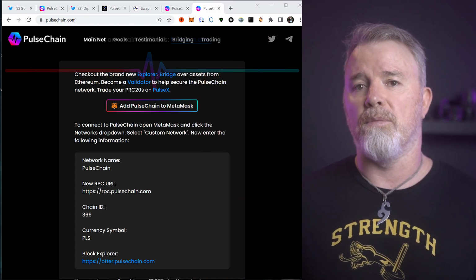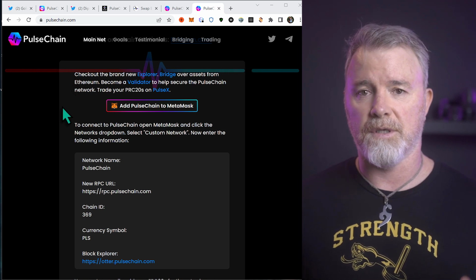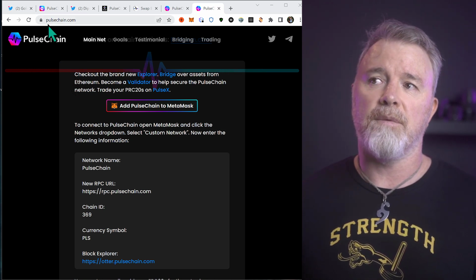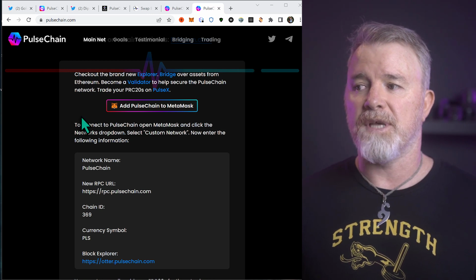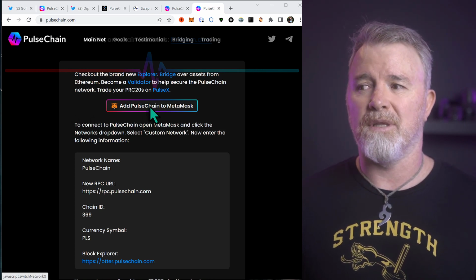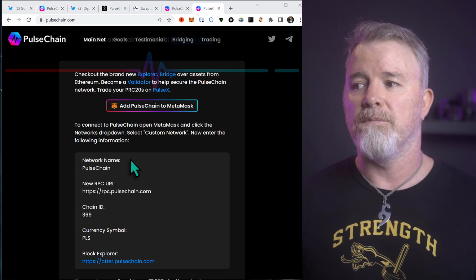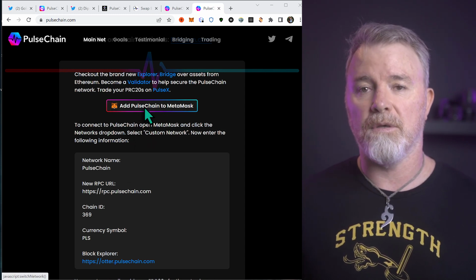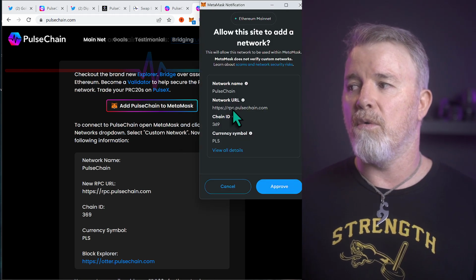Firstly, what you need to do is make sure that your MetaMask is open, and then come to Pulsechain. I'll leave links to all of this in the description, but you need to come to pulsechain.com. Once you're there, you'll see this Add Pulsechain to MetaMask, and this is the easiest way to do it. Make sure your MetaMask is open, and then click on this, and it will bring up all the information here.